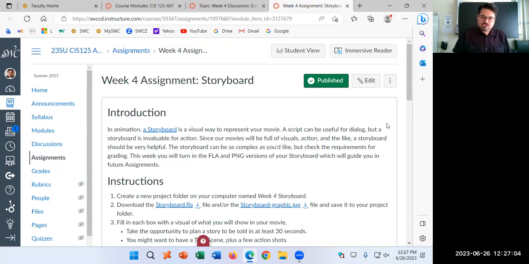Okay, the second assignment is a storyboard. So a little bit more visual. That drabble, you probably want to do that one first, that short story first, and then that'll guide you to do this assignment.